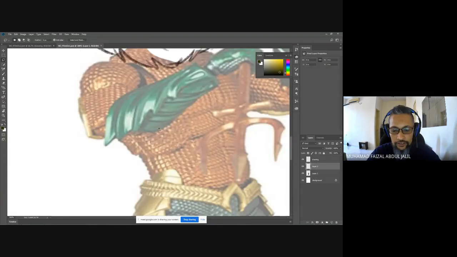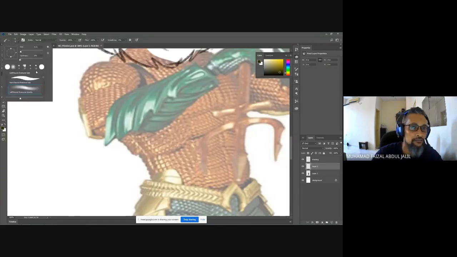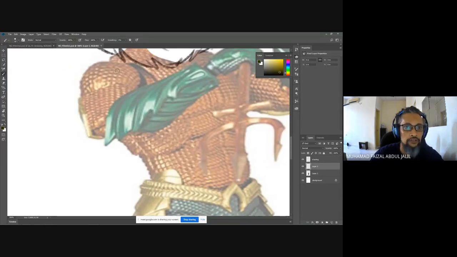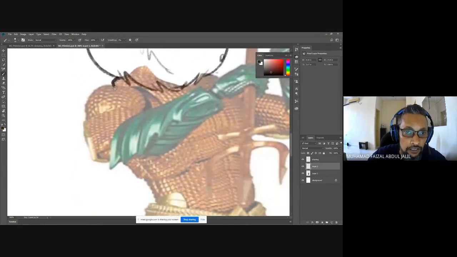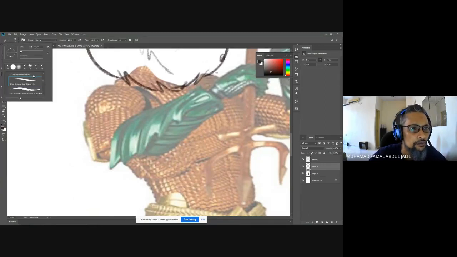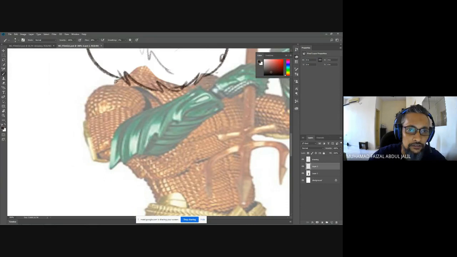What I can do right here, brush tool back again. I'm going to use the same kind of brushes that I used before. But the colors of those brushes are going to be a bit different. Not the happy brushes, but these brushes here. You see that?